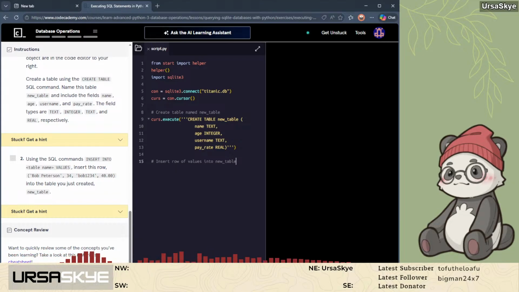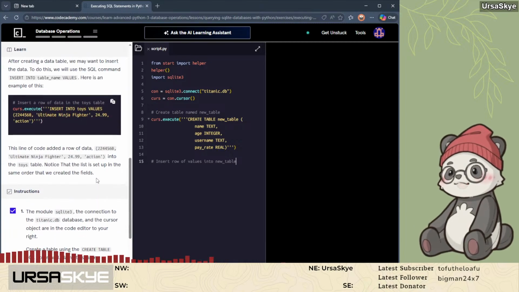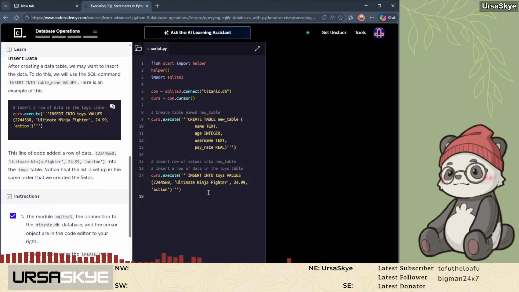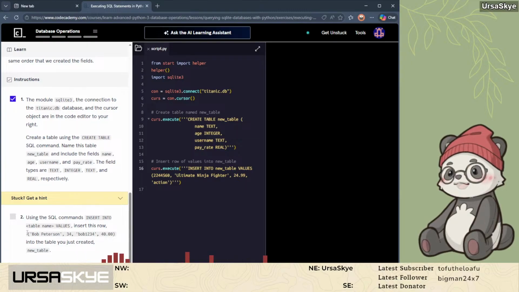Using the SQL command INSERT INTO table_name VALUES, insert this row, Bob Peterson, 34. Okay, let's copy and paste it. Insert into new_table with the values.